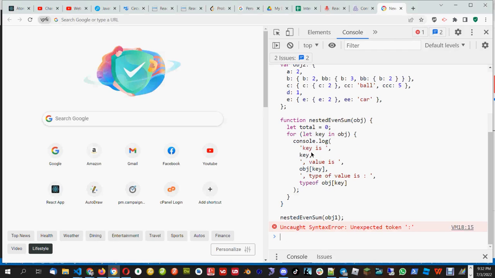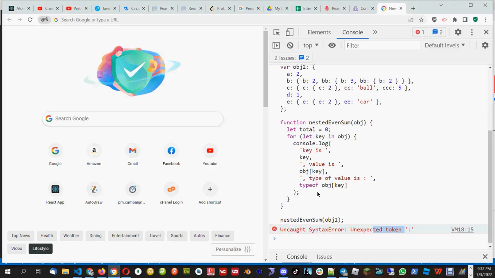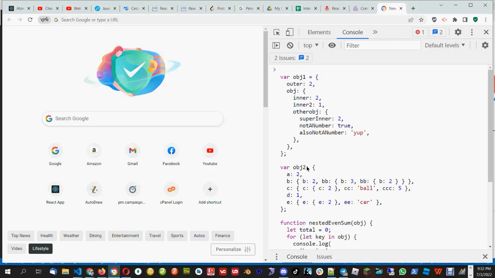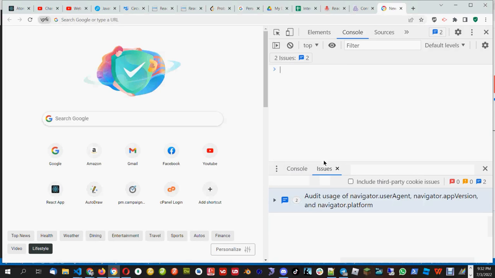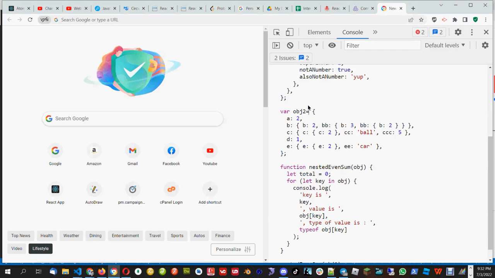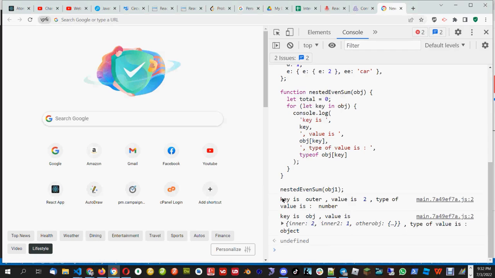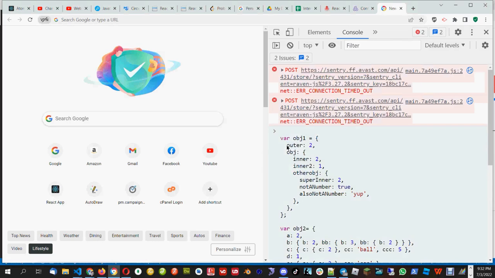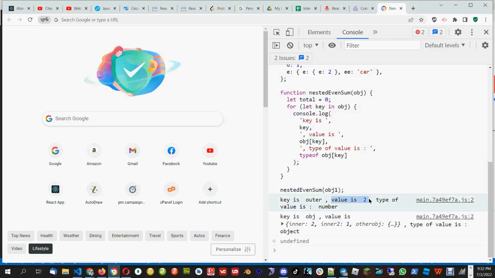Okay, so let's see what we are getting. Okay, there is some typo. Yeah, here colon will not come, equal sign will come. So this is equal. Okay, so what are we getting? Key is outer. So this is outer. Then value is 2. This is 2. And the type of value is number. So we are getting number.